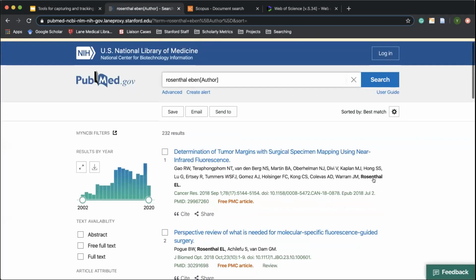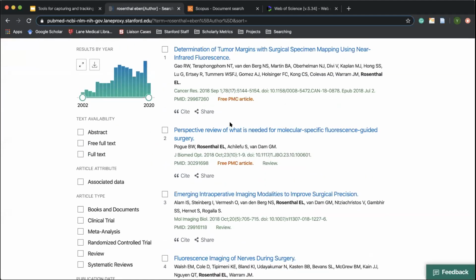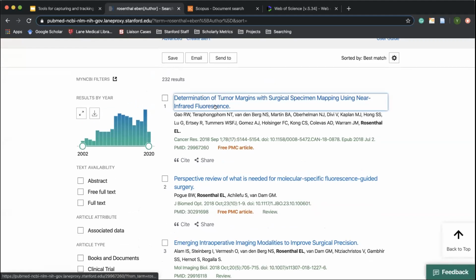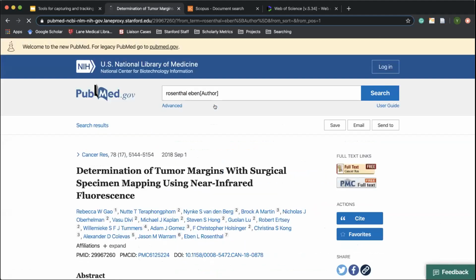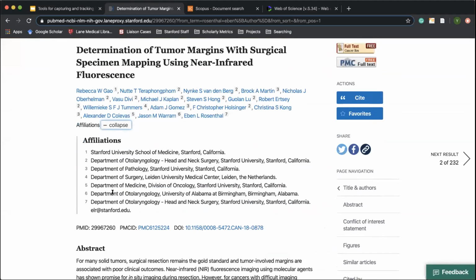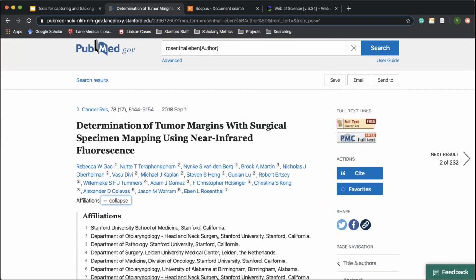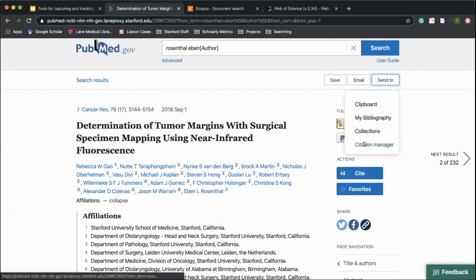Then if you click on search, most of his articles should show up in your results. And you can click through to verify that it is the person that you're looking for by looking at the affiliations. You can just click on affiliations to expand the list to see. At this point, if you're only looking to export an individual article, you can do so from this screen by clicking on Send To Citation Manager, and they'll give you an option to export through RIS.